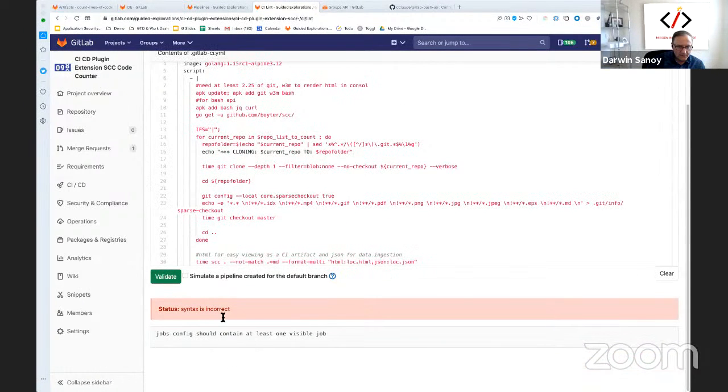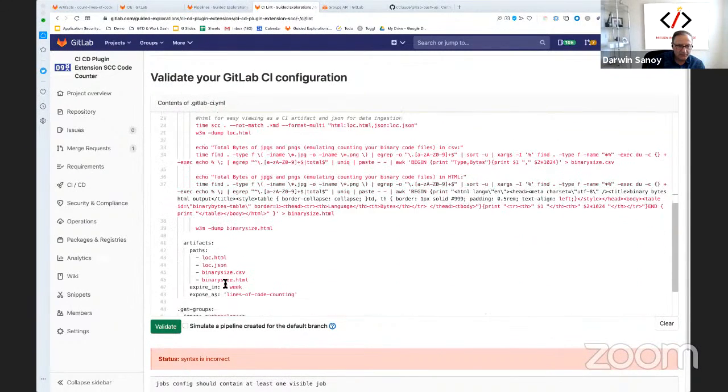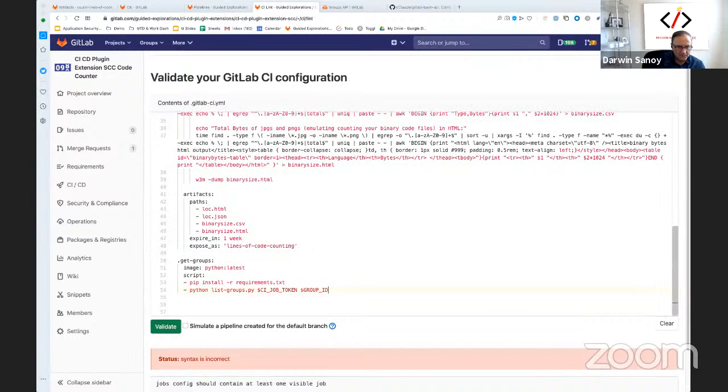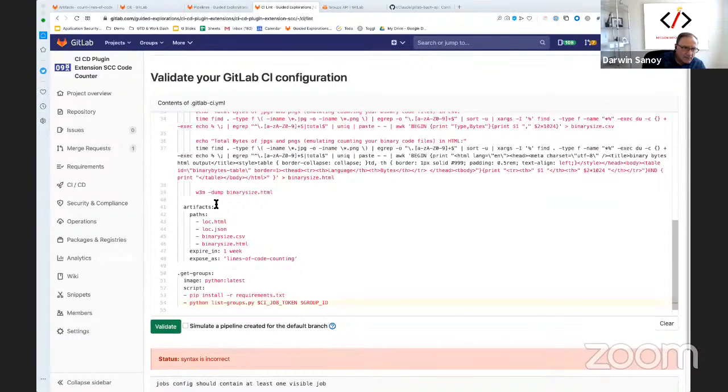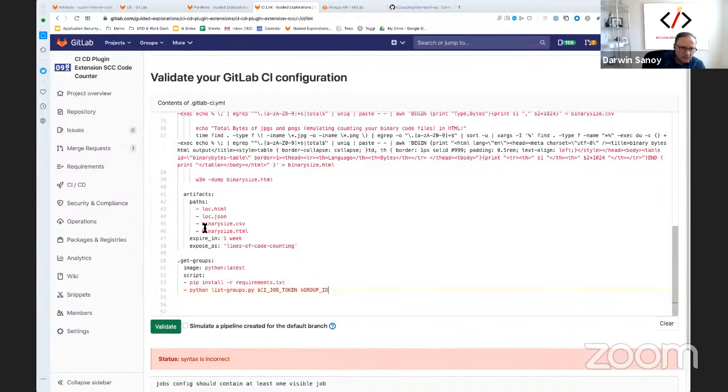Okay, it's telling me syntax is incorrect, but no line numbers or anything. Not super helpful. Okay, I'm just going to take this out. I can't see how that would cause a problem. Anything catch your eye, Tucker? Script, image script. Oh, this is not indented.